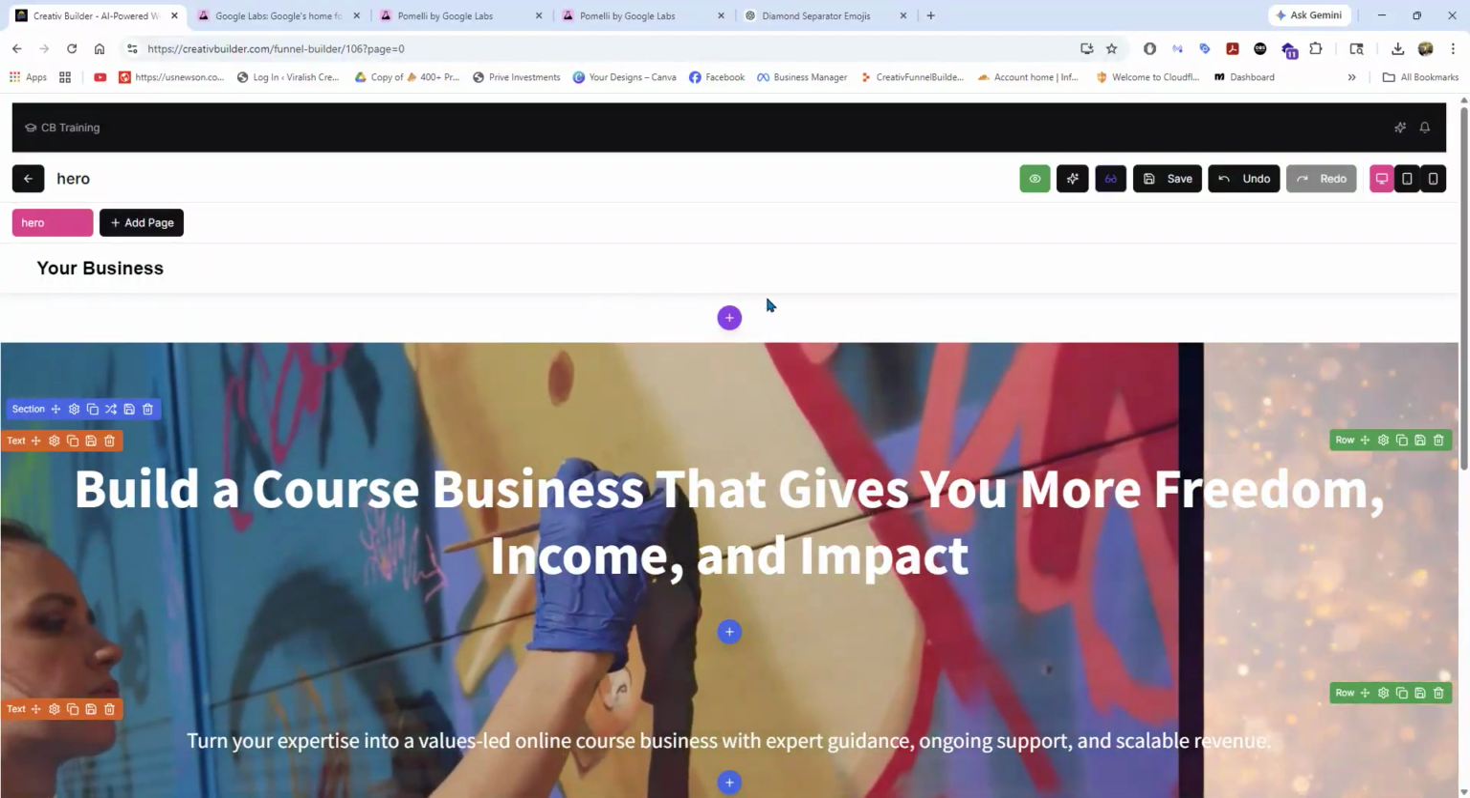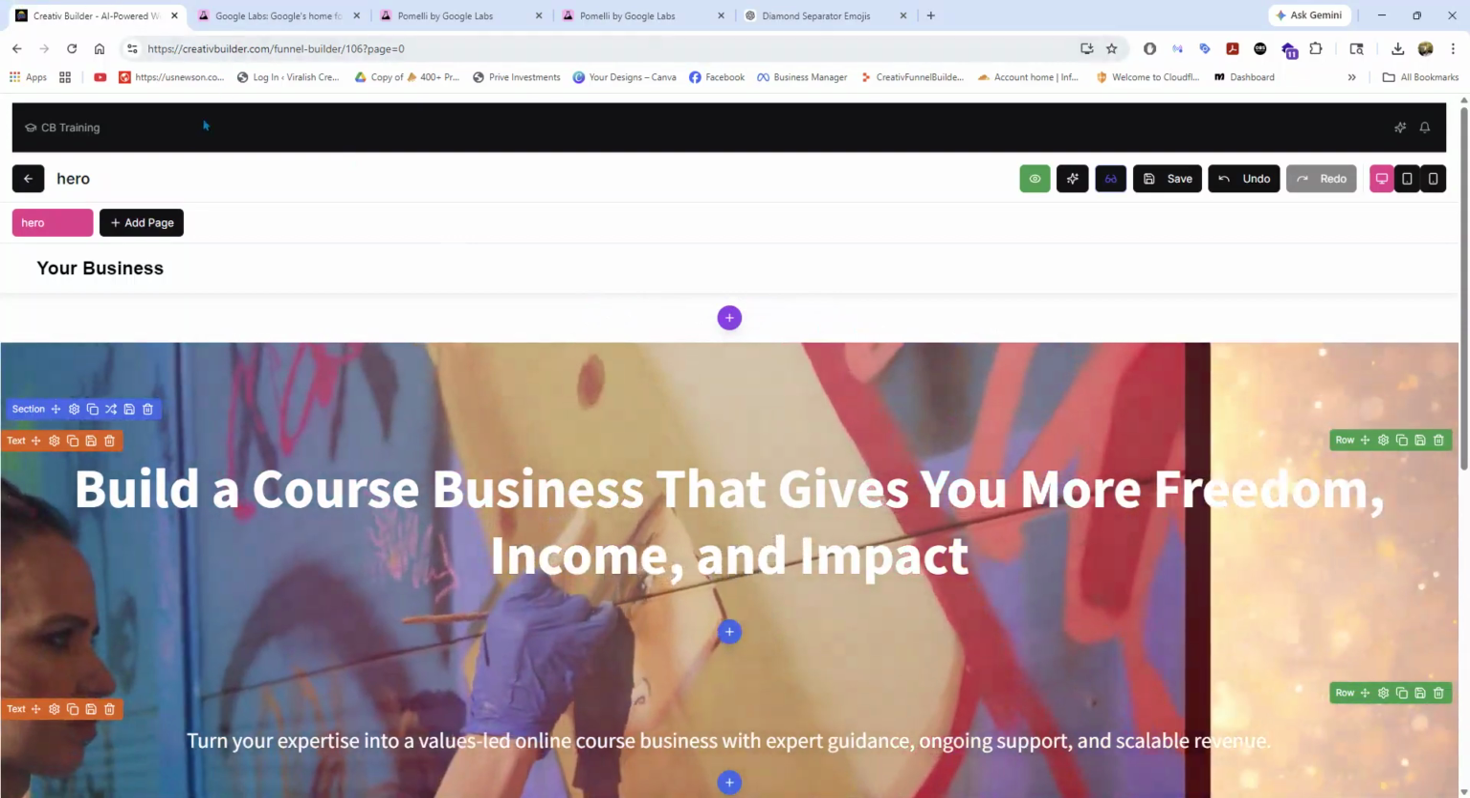So that's just a brief overview of how the templates section works.